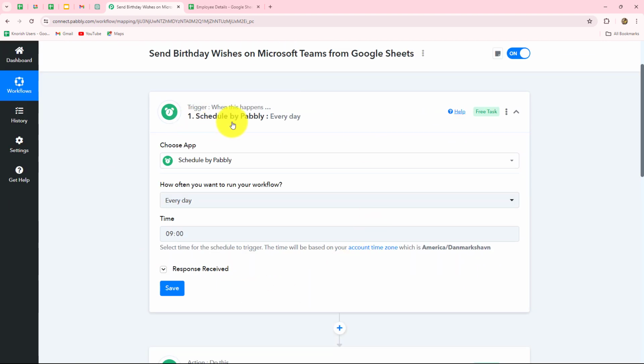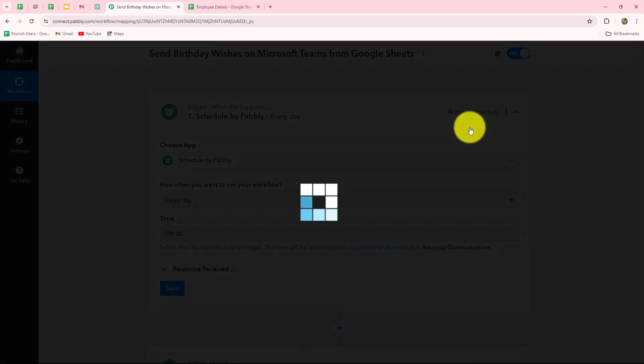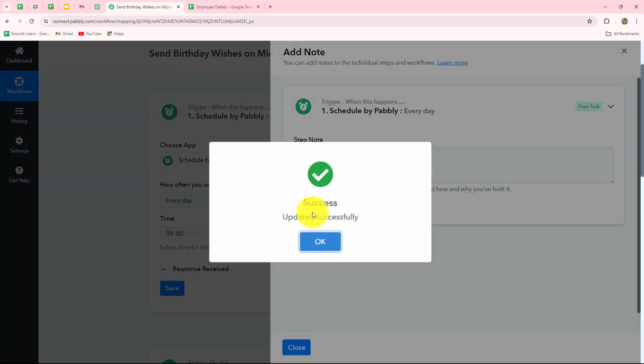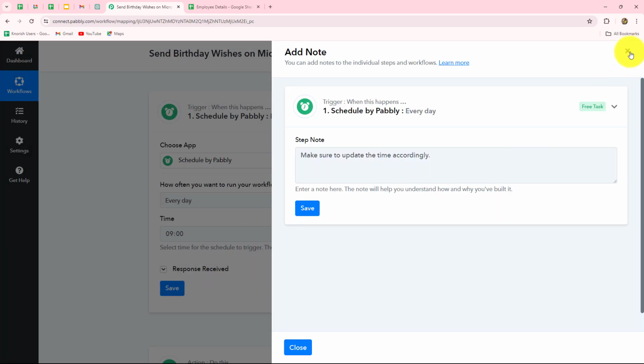Now if you want to add the note in the trigger. So in the trigger, I have taken Schedule by Pabbly. I want to schedule the workflow every day at a specific time. Alright, so I'm going to add a note over here. We will click on these three dots. We will click on add note option. And here I'm going to add the note, let's say, make sure to update the time accordingly. Okay, just a random note I have added. Now I'm going to click on save. And yes, here we can see that the update is successful.